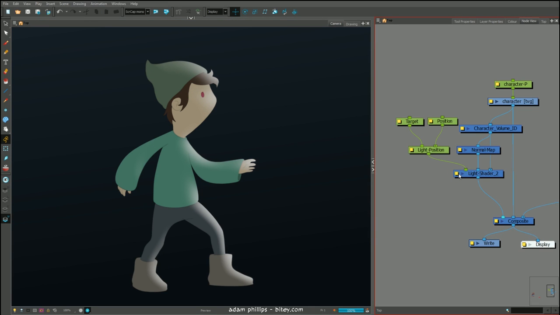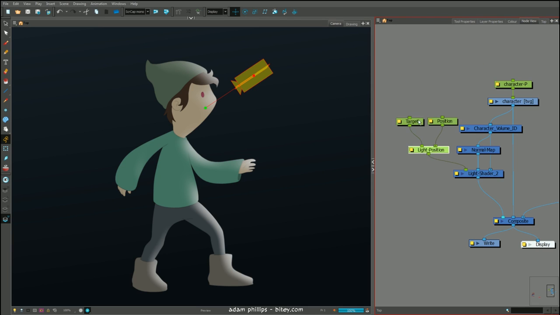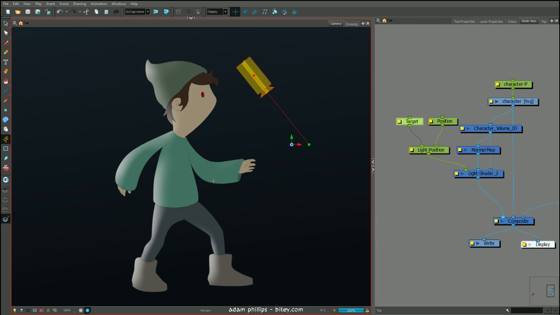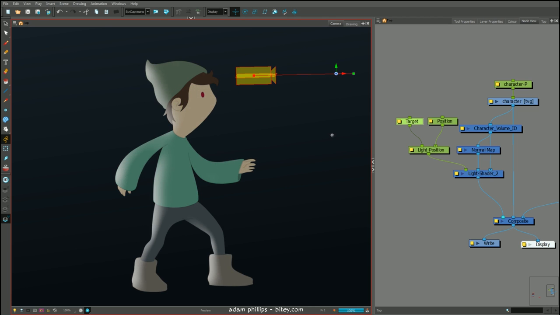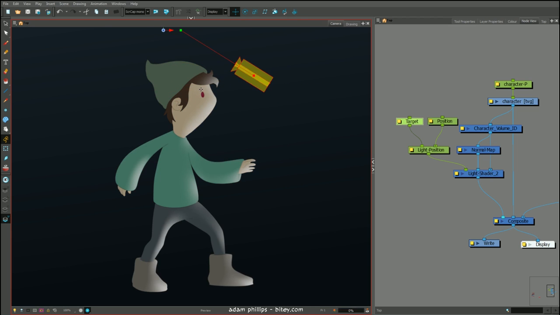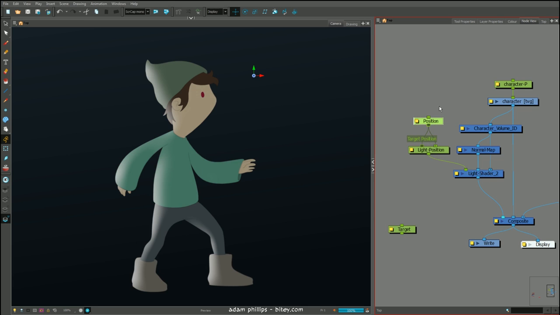In the light shader properties, the directional light type is selected by default. To control its direction, you need to add a target peg to this node, then you can move it around. Note also with this light type how the position of the light doesn't matter, it's only the direction that you're changing. But one quick method of hooking up a directional light is to add a single peg to the light position node, like this, and plug it into both top ports. Then you can move and rotate the light using this single peg.